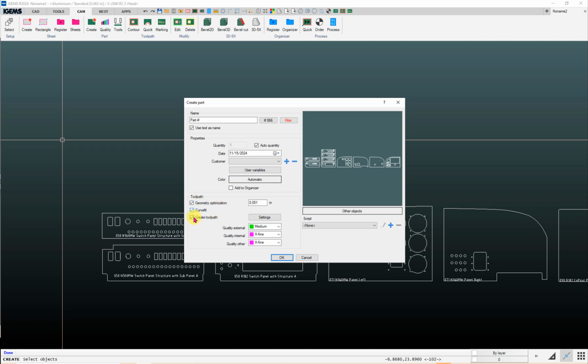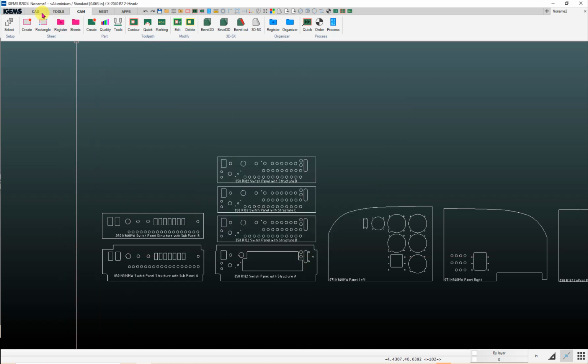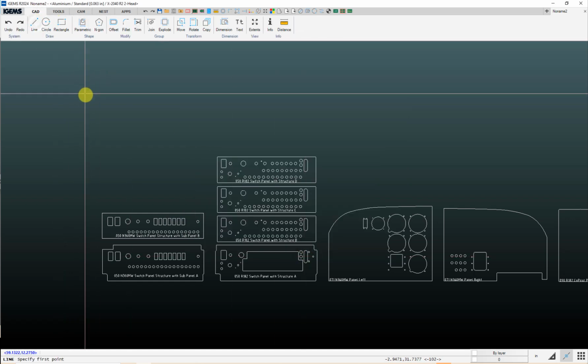Down here in the Toolpath area, geometry optimization. Basically, you're telling IGEMS the largest that you're going to potentially let the stream grow to, and it's going to look at whatever diameter that you type in here for your stream width and determine whether the stream can get into a particular geometry. And what I mean by that, I'll just do a little sketch up here.